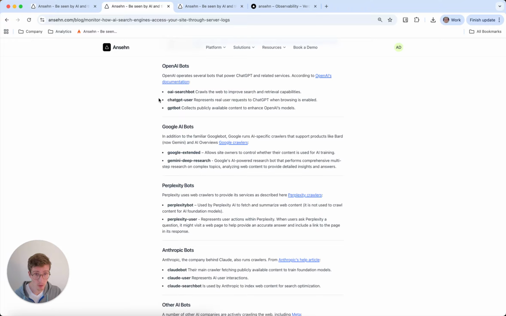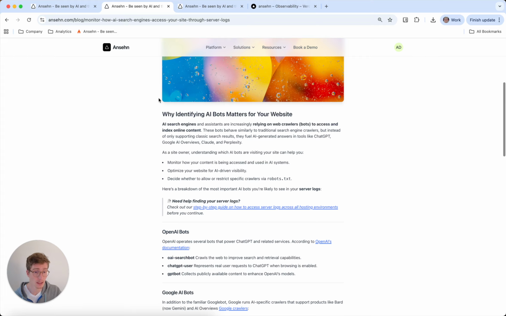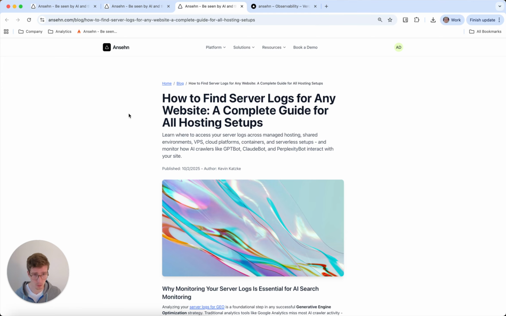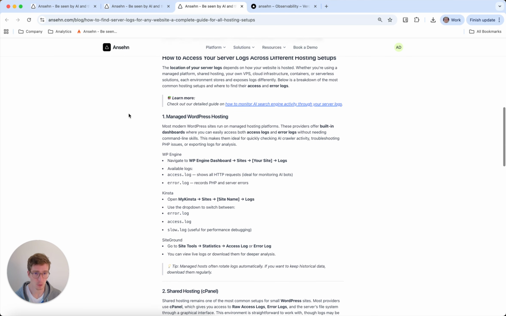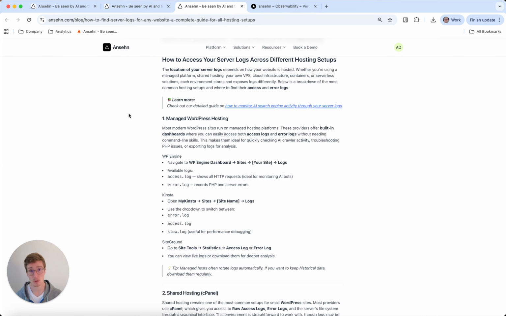Great. Once we know this, we want to look into the actual server logs. How do we do this, right? So we have a second blog article here that we have published for you guys, and when you click on it, you will get to this page, and it's called How to Find Server Logs for Any Website, a complete guide for all hosting setups. So in this blog post, we go into details. We tell you for each of those hosting environments how you can access those logs, right?